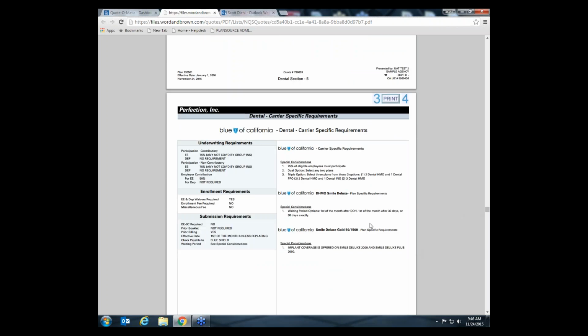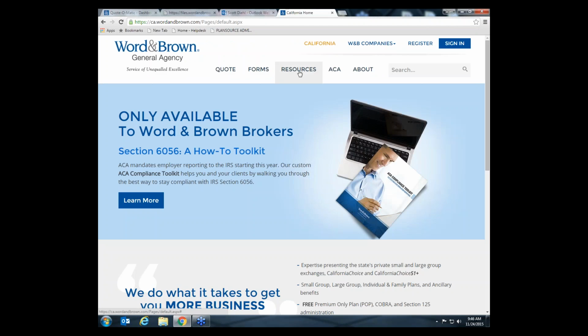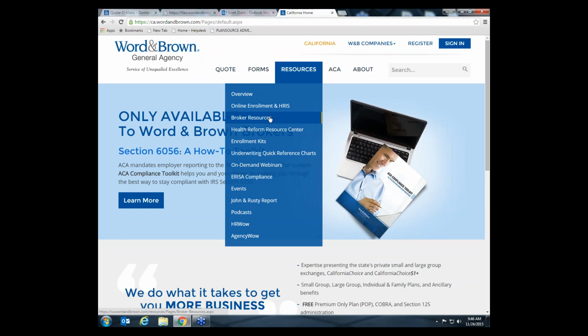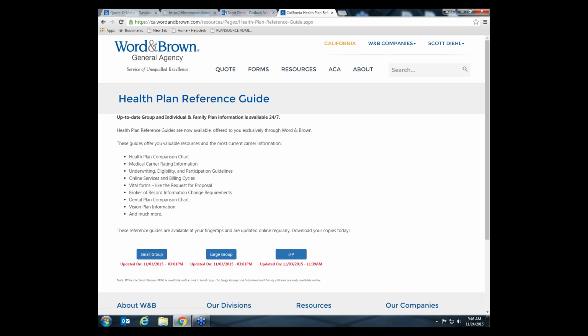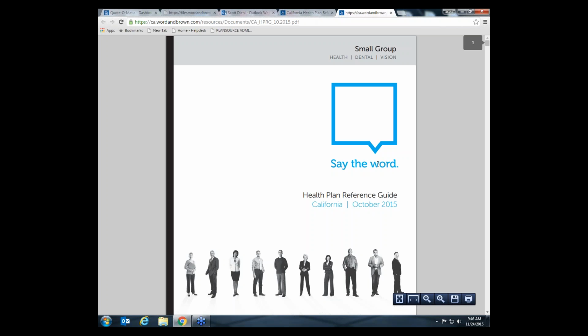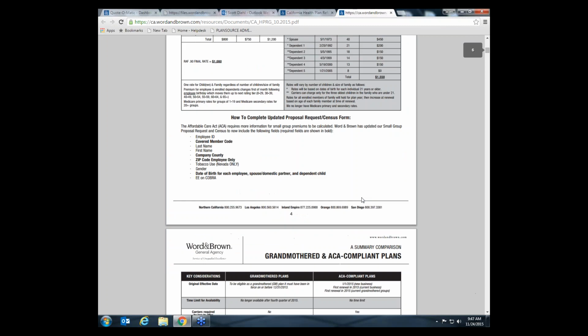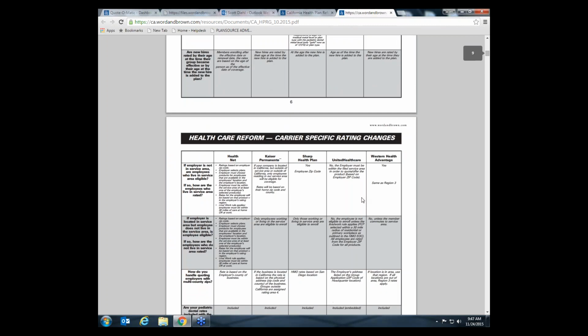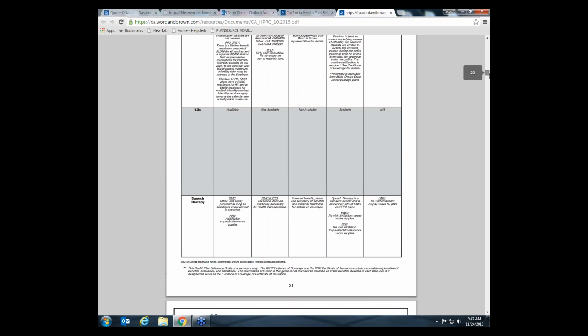Carrier-specific requirements shows you underwriting guidelines for each of the plans. If you're not certain of the full underwriting guidelines, I highly suggest going to Word & Brown's website. Go to the resource section, and in broker resources, you can get into our HPRGs. If you haven't seen the HPRG, definitely check it out. It is all underwriting guidelines and carrier comparisons that we could possibly think of. We're constantly looking for ways that we can compare the carriers and plans for you. We place them side by side in grids. We also have significant detailed underwriting guidelines for each carrier.